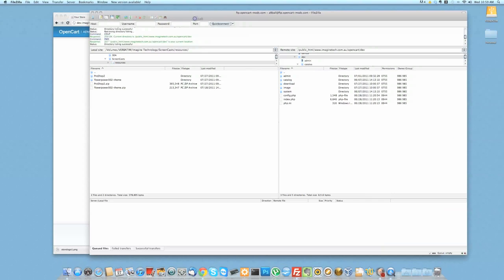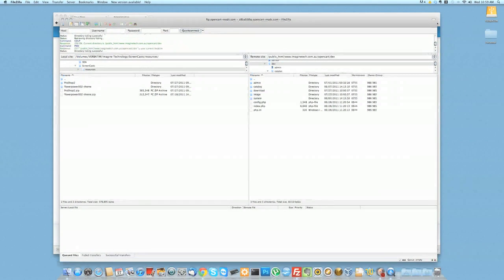We've already got FileZilla loaded up. Now this is how you connect to your server using FileZilla. You'll need the host name, which is generally the same as your domain name with FTP appended to the front of it. So if your store was mystore.com, it would be ftp.mystore.com. Your hosting provider should provide you with the username and password. It should be the same as your cPanel login. Once you've got that information, you hit quick connect and you'll be logged in. We've already logged in.